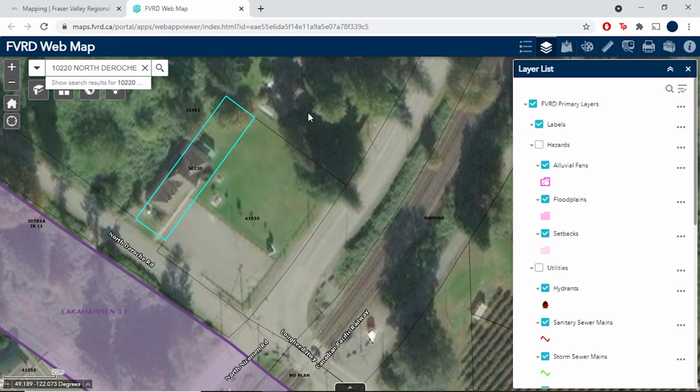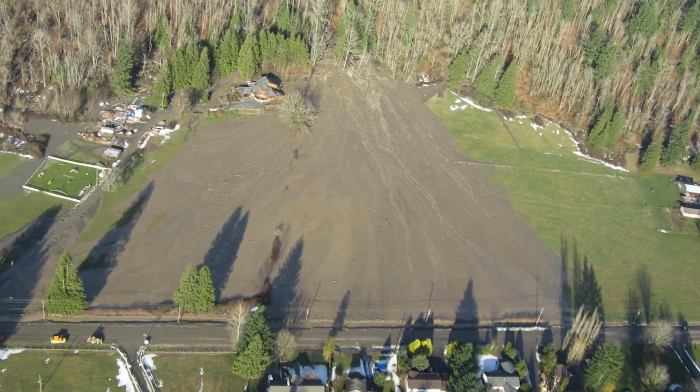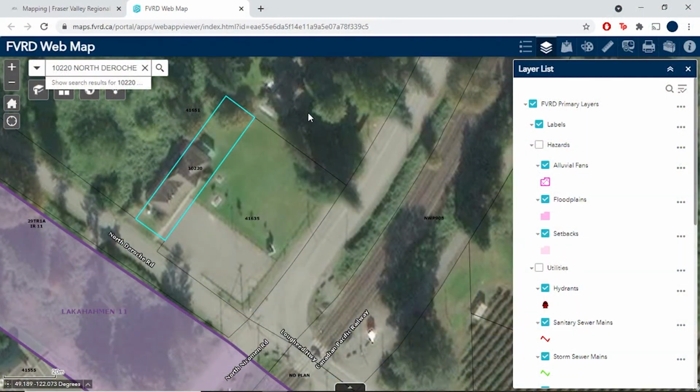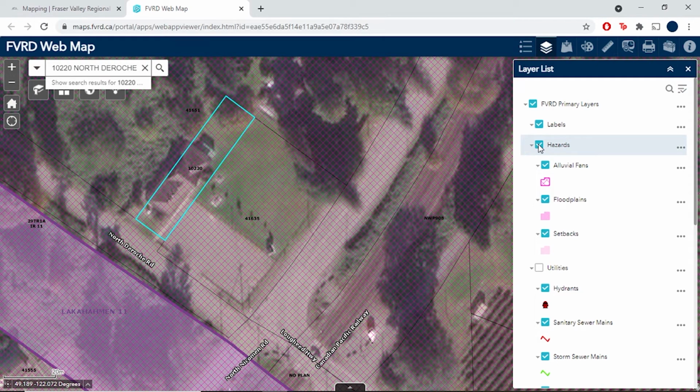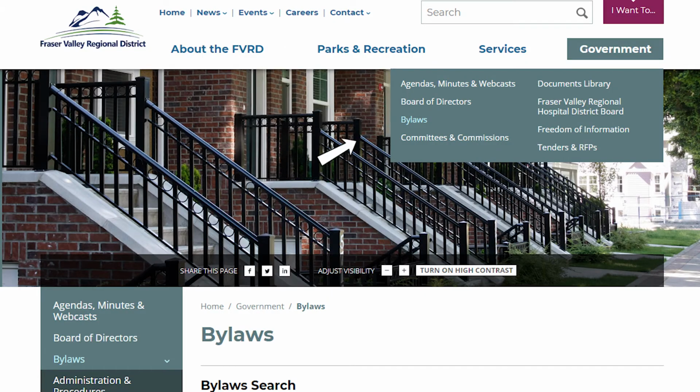You can also use the web map to check flood and alluvial fan hazards. These are areas subject to hazard from rivers, creeks, and debris flow, and therefore can have special restrictions on development. To check for flood hazard, enable hazards in the layer list. You can see that this property is not in the pink floodplain area, but is within the hatched alluvial fan area. You should always check our floodplain management bylaw for flood-related development restrictions, which can be found on the bylaws page of the FVRD website.